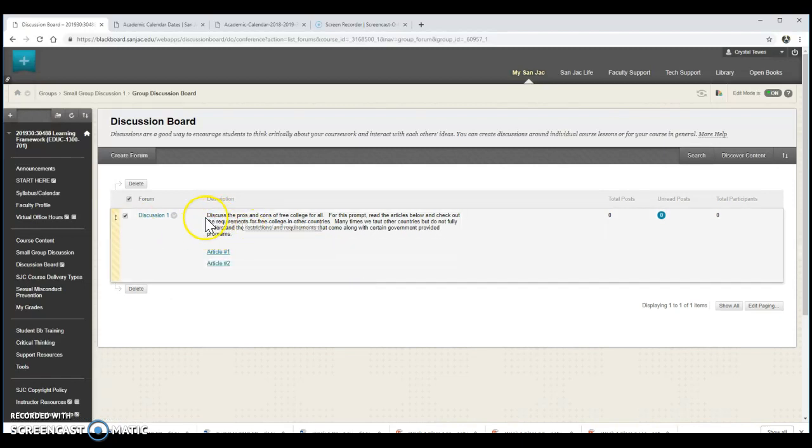And here is your discussion question. Discuss the pros and cons of free college for all. For this prompt, read the articles below and check out the requirements for free college in other countries. Many times we talk about other countries, but do not fully understand the restrictions and requirements that come along with certain government-provided programs. So you're going to click on both of these.